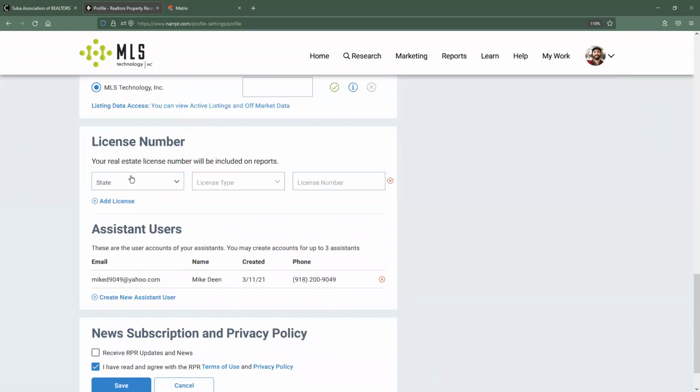All right. You do also have the information here for your license number. Again, since I legally can't have a real estate license, I don't have one, but make sure that you guys have that put in there. This is just extra information that will appear on reports for you.